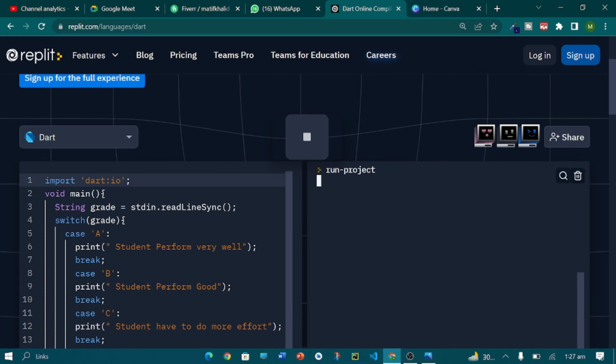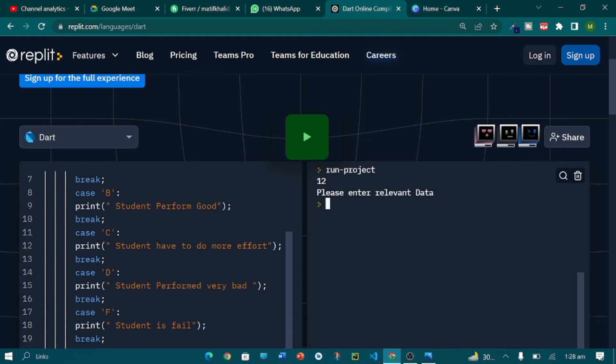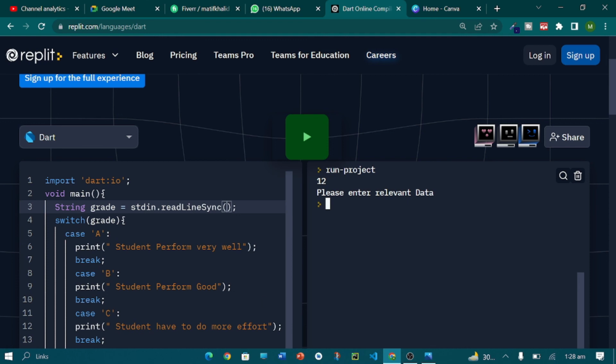So let's enter B. It is working now. Here I entered B grade and the statement for case B is executed. If I run it again and now enter A, it is performing. Check 12. So, please enter relevant data. So it is working properly now. There was an error in the library. Basically I used double quotes here. We should not use double quotes, we should use single quotes here. So that's the switch statement.